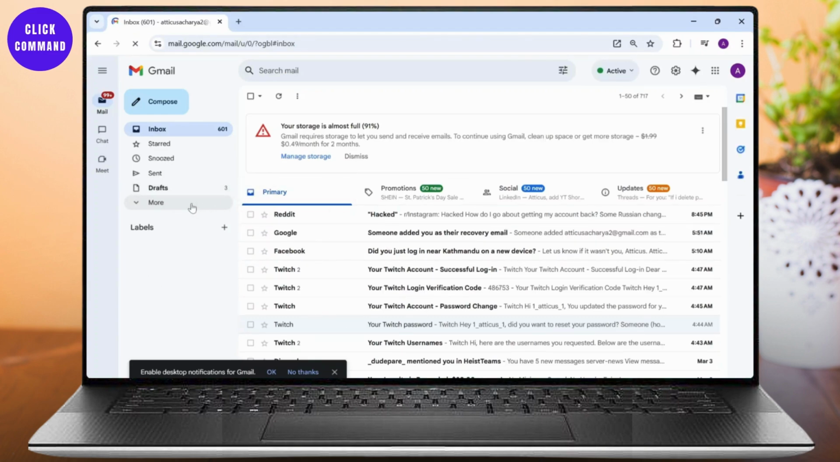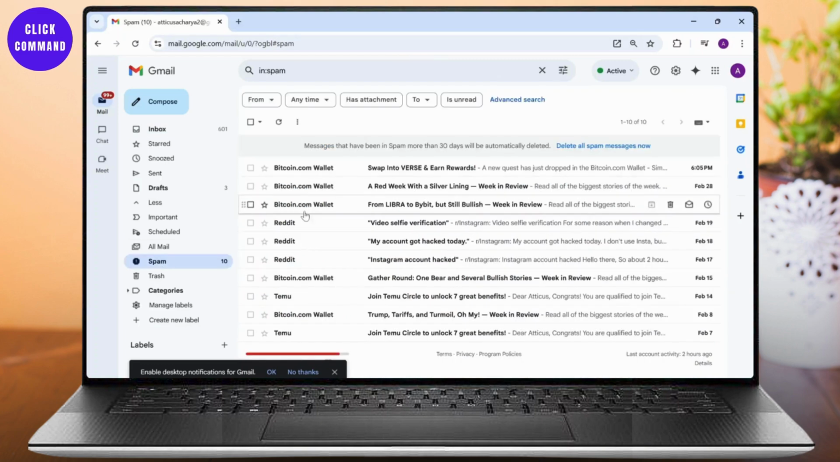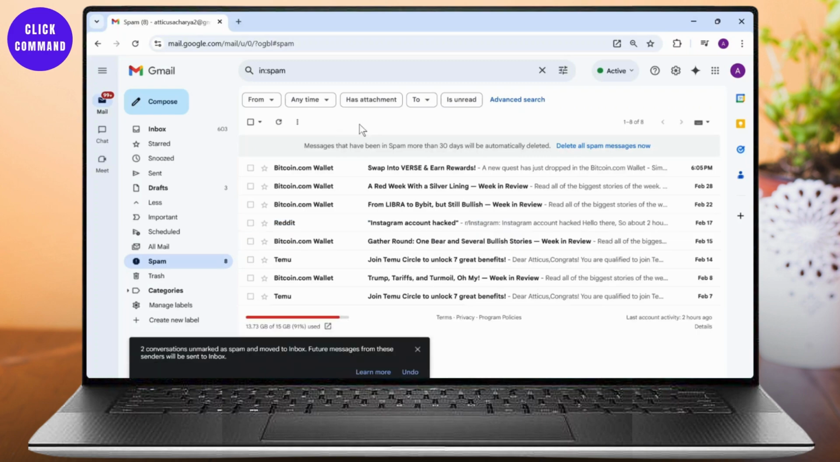First, head over to the spam folder. It's right here. Tap on the more option and then head over to spam. After you tap on spam, you should see a lot of different options here. Now, from here, if any one of these are relevant and you want it in inbox, what you can do is you can just tap on this, just select those emails and tap on not spam.